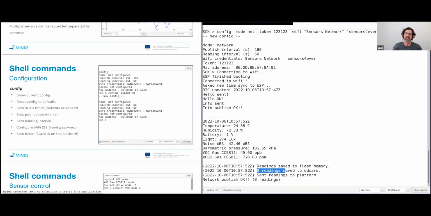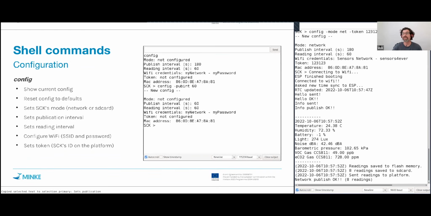Okay. So we can see here for this timestamp, 8 readings have been saved to SD card and after that sent to the platform. And it was a success. The readings should be in the platform by now. Okay. So it was pretty easy to configure here without doing anything with the phone, or anything else.